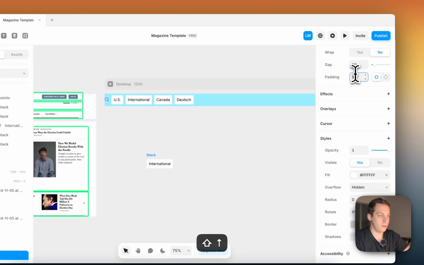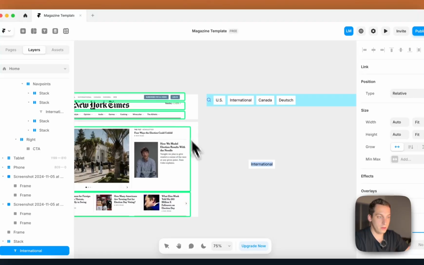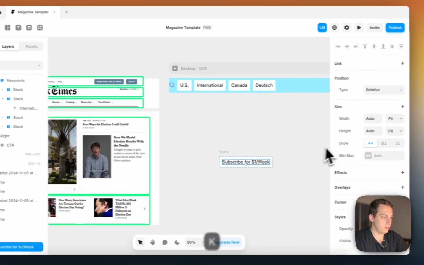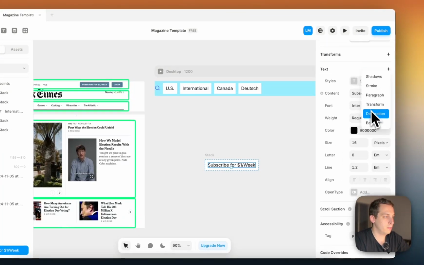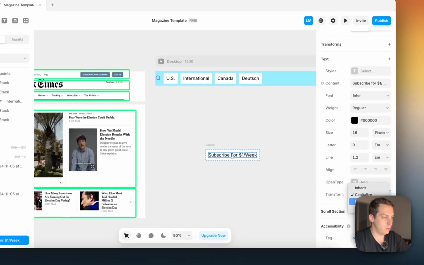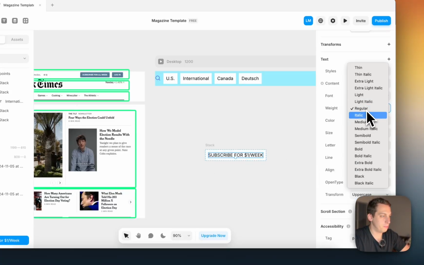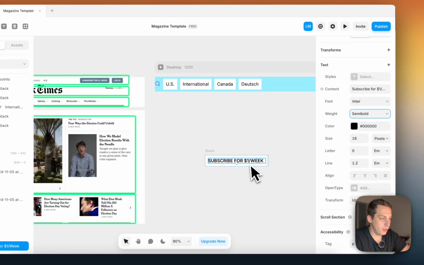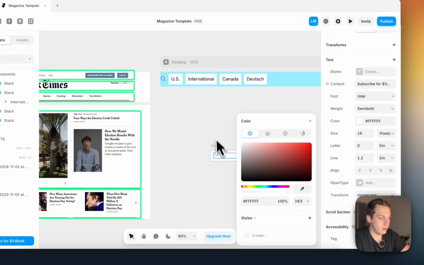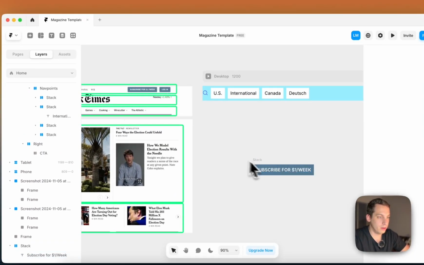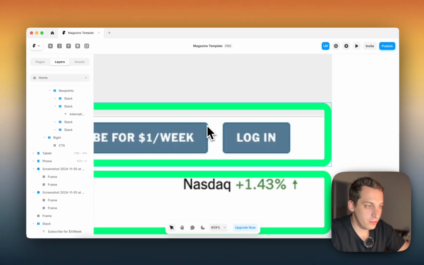This is also the way to create a button, just letting you know. So subscribe for $1 a week. And let's add a style to this text that would be transform, and let's transform it to uppercase. And because here it seems like the font is a little bit thick, we want to also make this white, and we want to make this stack have this blue color. And it has this blue color, and it also has this little outline, as you can see.